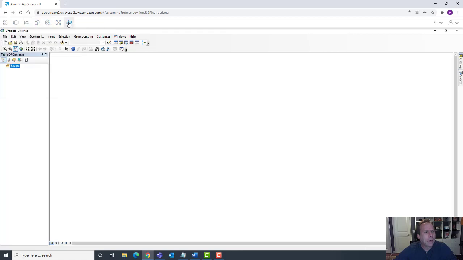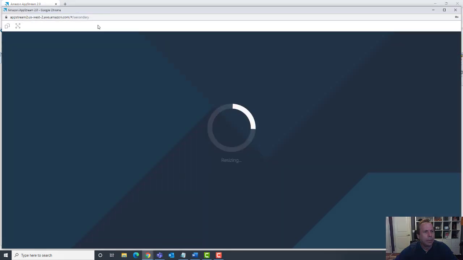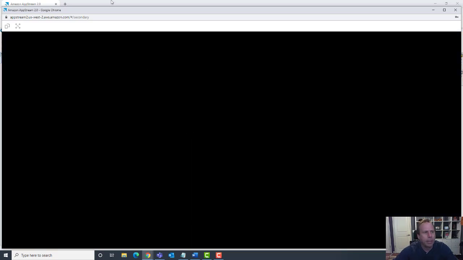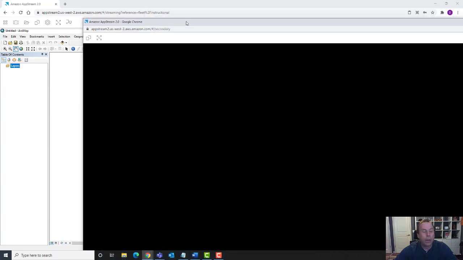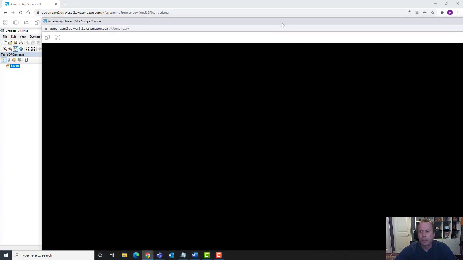The last icon is a multi-monitor icon. If I had two monitors, I could toggle this and it would bring up yet another instance of AppStream, which would be a secondary monitor to the same instance, and I could drag that on over to my secondary monitor and work off two monitors with AppStream.